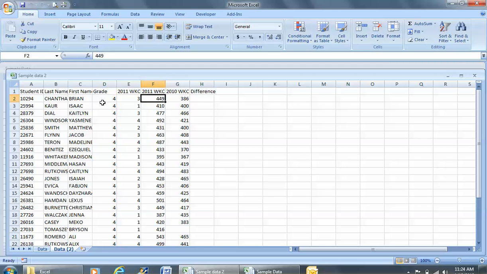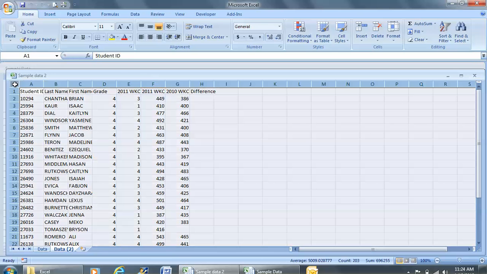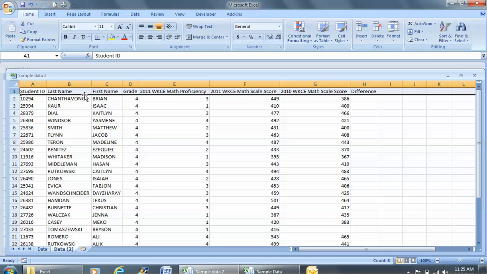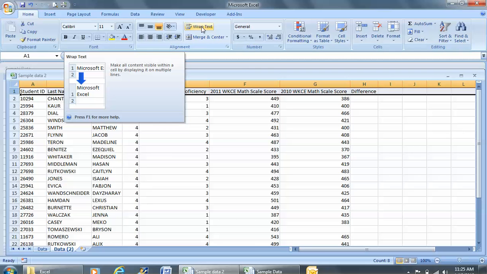Now, I don't like how tight this is. So the first thing I'm going to do is I'm going to highlight the entire sheet and double click so that it spans this out a little bit. The next thing that I'd like to do is some of these headings are really long considering that the data is not very small. So I'm just going to highlight row number 1 and I'm going to click on wrap text.